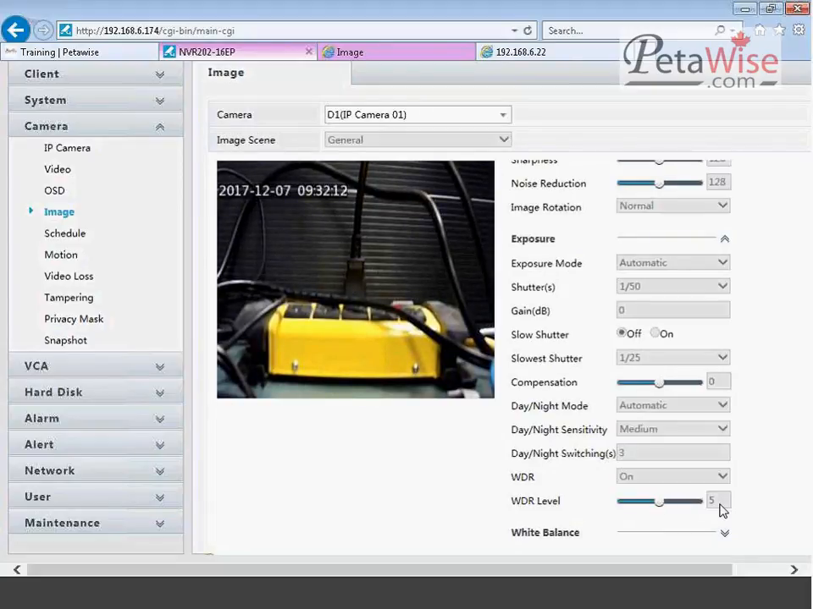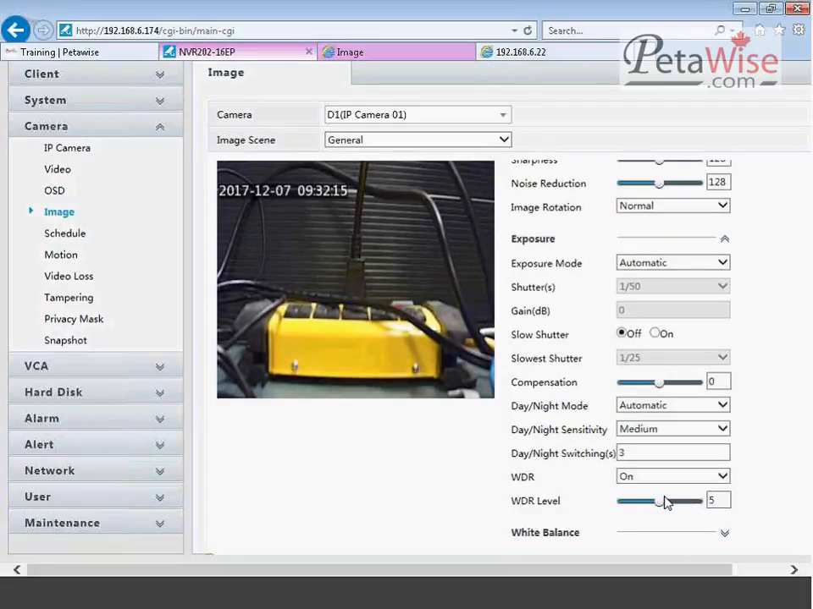And we can also adjust our WDR level here, and like day-night sensitivity, more of it means more of an effect, less of it means less of an effect. So essentially, for most cases, level of 5, the default, like everything else in image, will work for us for most environments where we need WDR. But if we have a particularly large contrast between light and dark, we can adjust the WDR up. Or if we don't have as much of a contrast, we can adjust the WDR down.